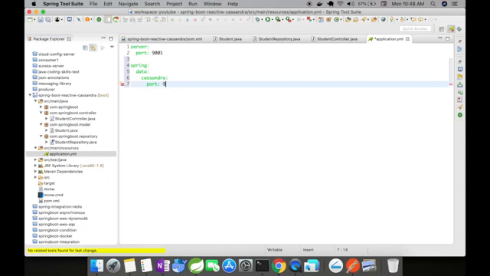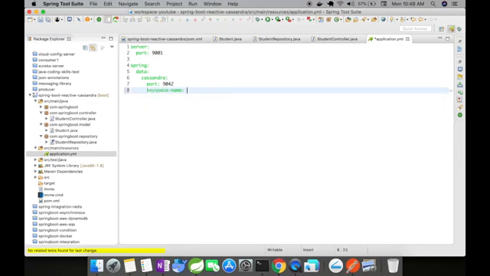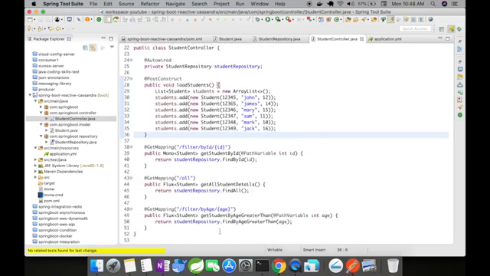Okay. The default port is always 9042. And then we have to mention one more thing, that is going to be your keyspace name. My keyspace name is going to be reactive Cassandra. I think so. Let's check that. All right. So we have the application level setup done.